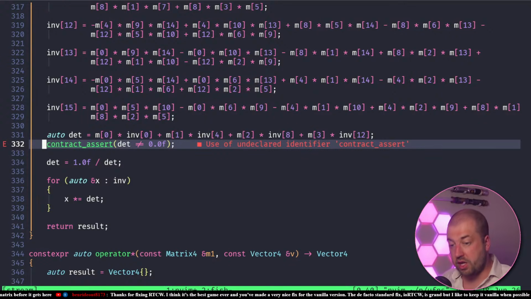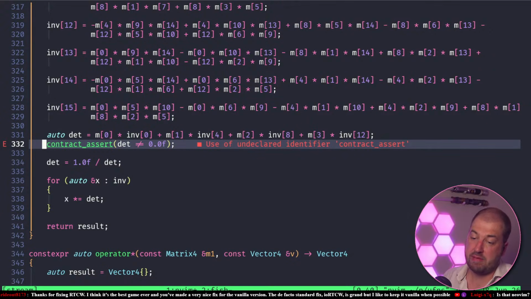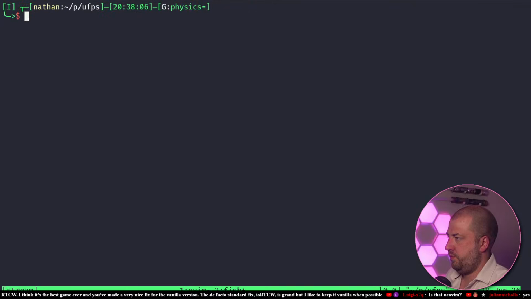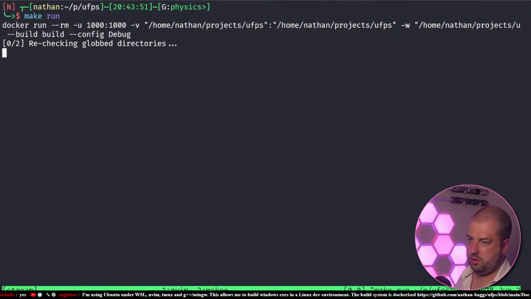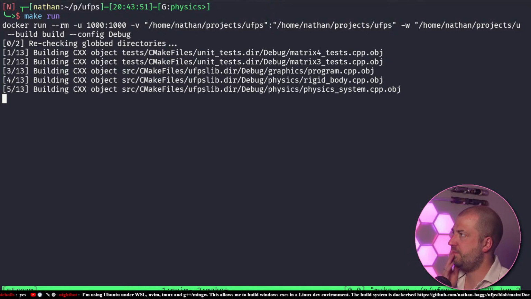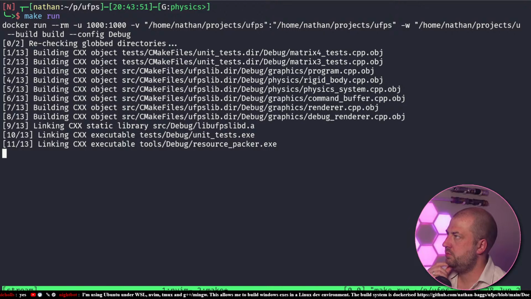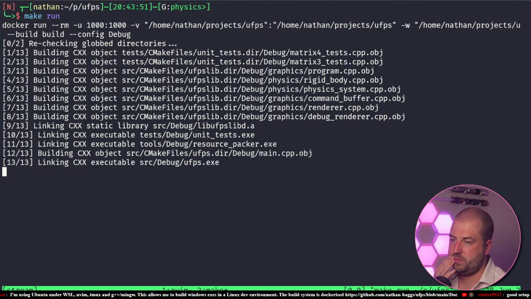Contract assert will trigger the contract assertion handler if the predicate is false. So this allows us to use the exact same mechanisms that we had before, which means in release mode we can set it to ignore, and it goes away. So any internal expects that we use will now become contract asserts. This is fine.